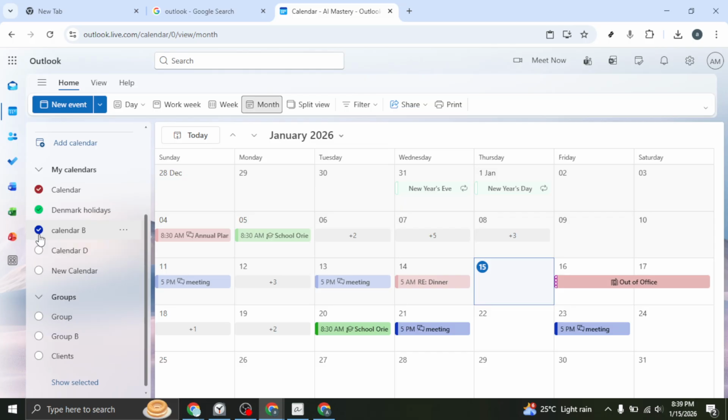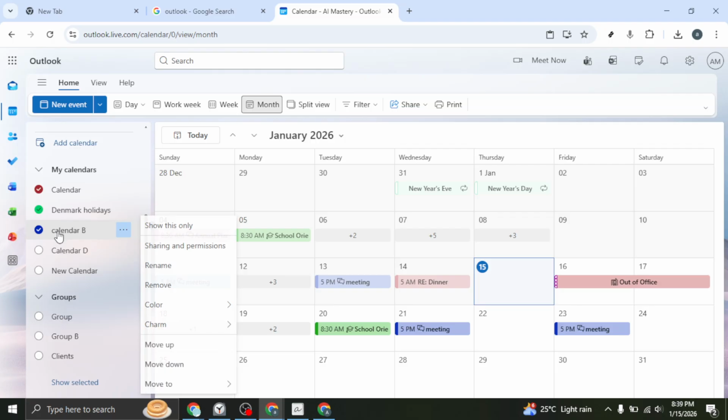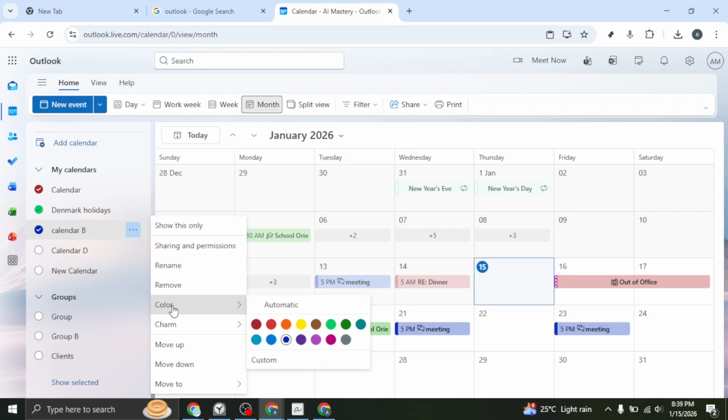Now right-click the calendar name you want to change. On a touch device, a long press works like a right-click. A context menu will appear with several options related to that calendar. Hover your cursor over color in that menu. This reveals the available color choices.